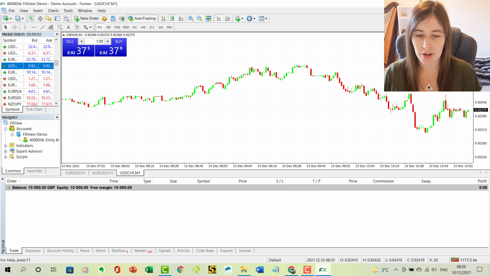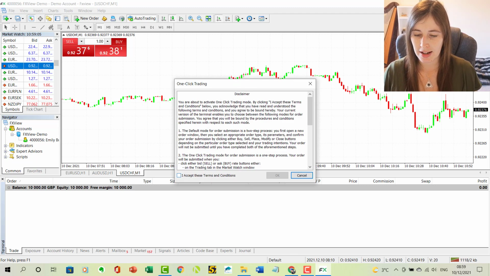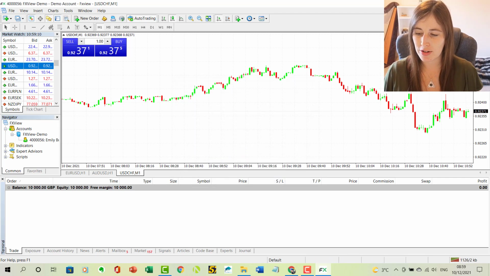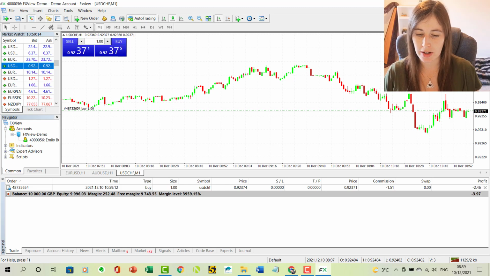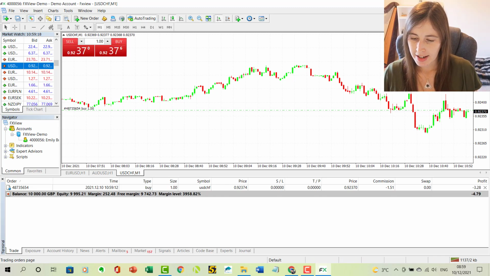So I'm going to buy some Euro USD, and this will come up once. You have to click to accept the one-click trading terms and conditions. So let's do that again. Buying USD Swiss. So I bought one lot size. As you can see, their commission rate here, minus £1.50. So that will be each way. I imagine when I sell that, it will be just over £3 cost to actually place the trade.